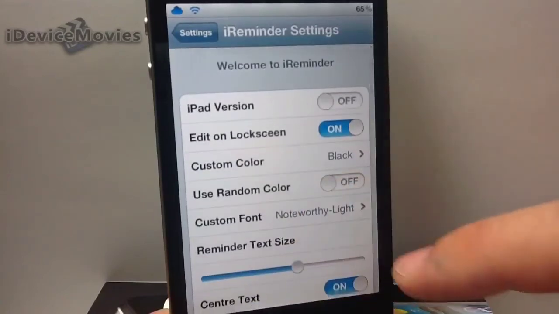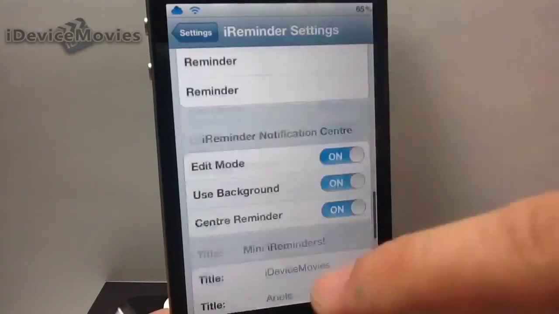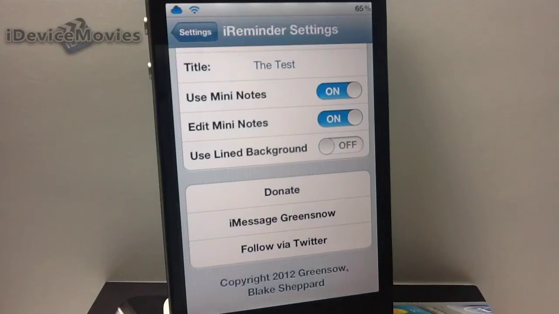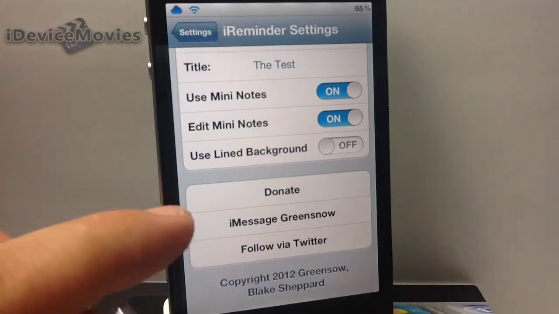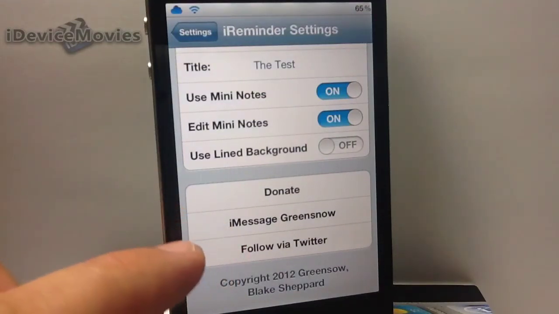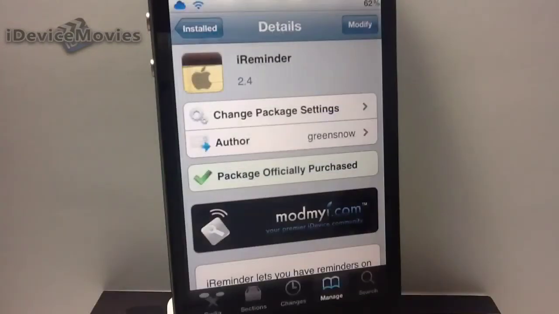Here's the main part of iReminder. And at the very bottom, you can donate to greensnow. You can actually message him directly, and make sure you follow him on Twitter. Now you can pick up iReminder from the modmyi repo for just 99 cents.